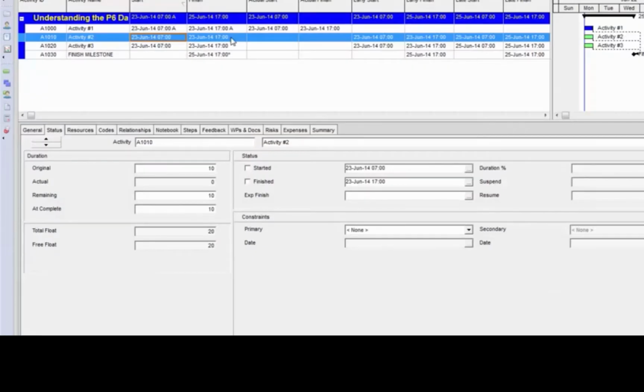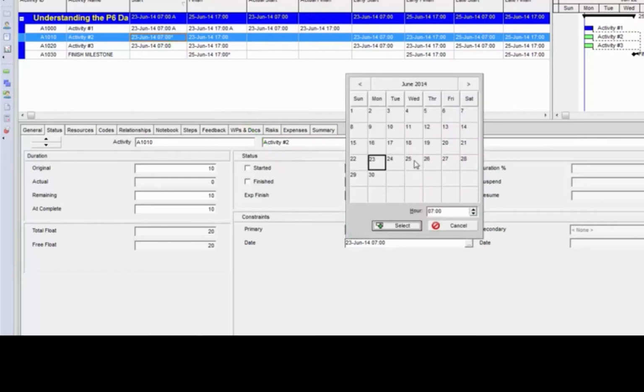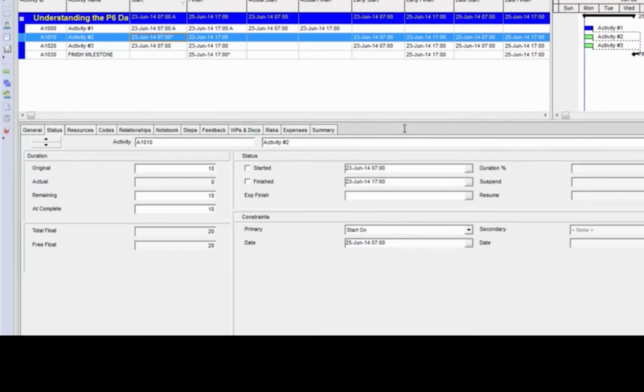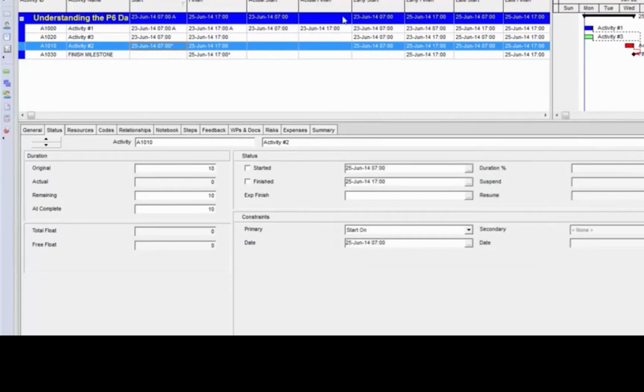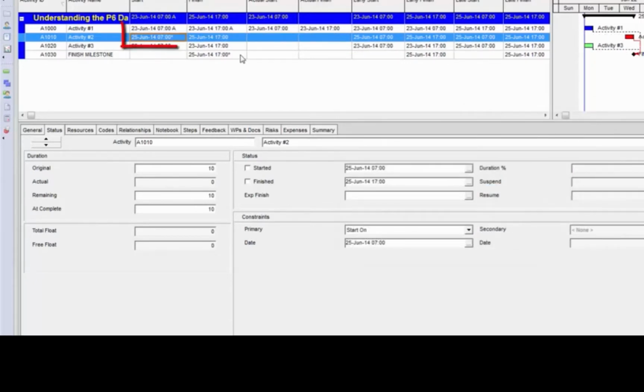The start and finish fields will also reflect constraint dates. So in this example, I'm going to put a start on constraint on it, and it will now reflect the start on constraint. That's signified by an asterisk being in the date field. If I change the start on constraint to another date, I have to schedule first to see the results. And you'll see now that the date reflects the June 25th date, which is what I applied the constraint for.